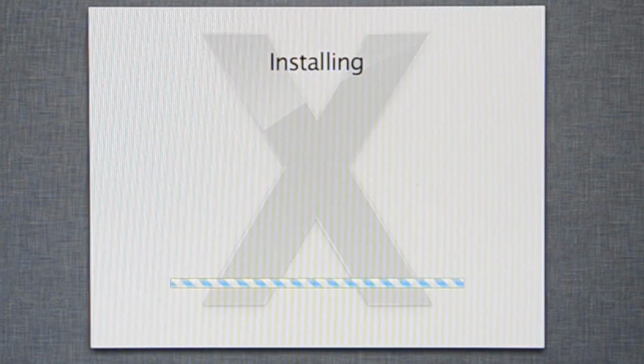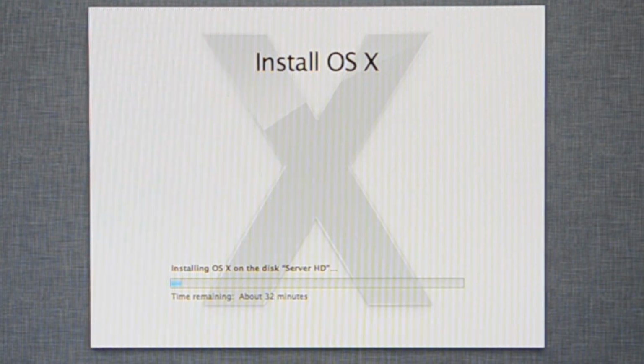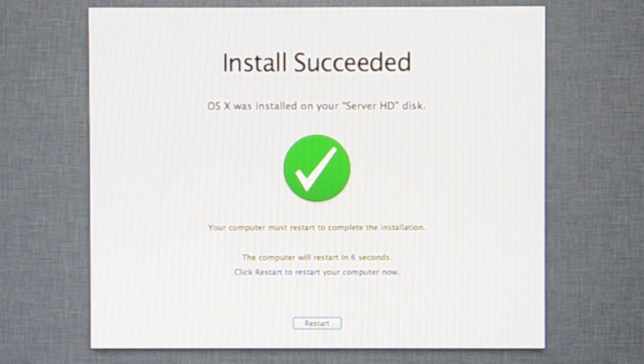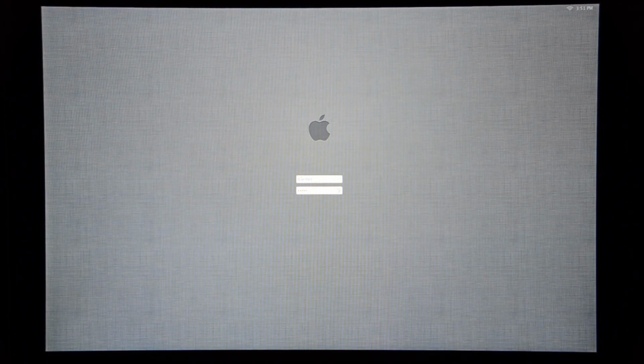Once the computer reboots, the installation will begin. This process can take from 15 minutes to an hour. When the installation has completed successfully, your computer will again be restarted. Once the system has finished rebooting, you are ready to begin using OS X Mountain Lion.